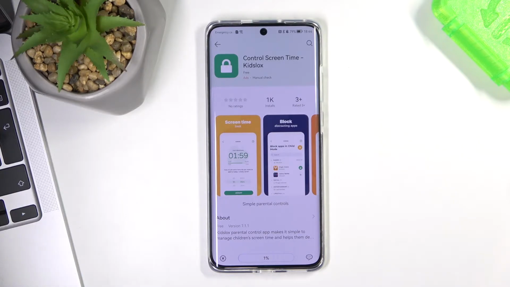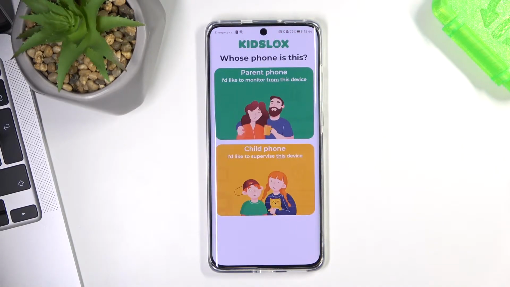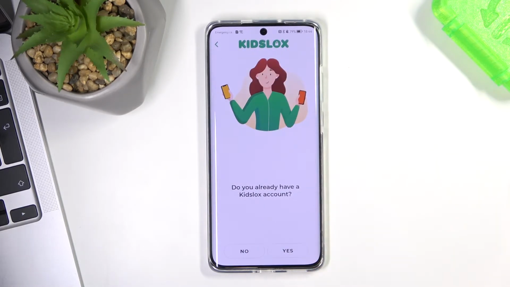Wait a while. Fine, now choose the Open button. Wait a while, and then you need to... okay, whose phone is it? Parents or child's? In my case I will choose child's phone.